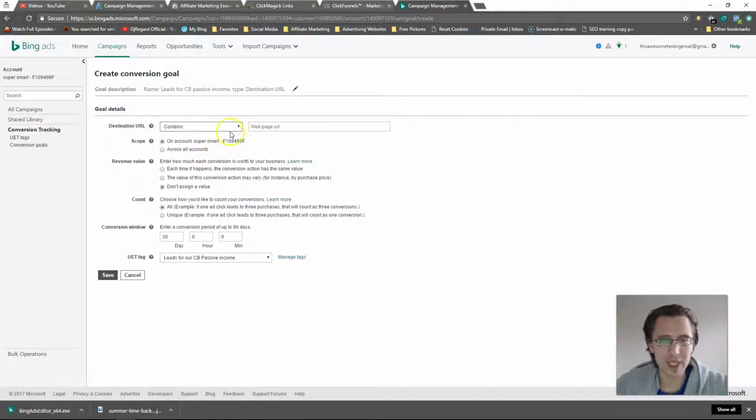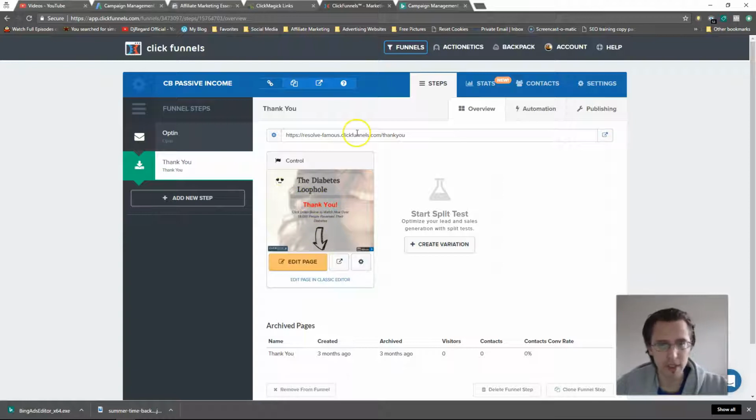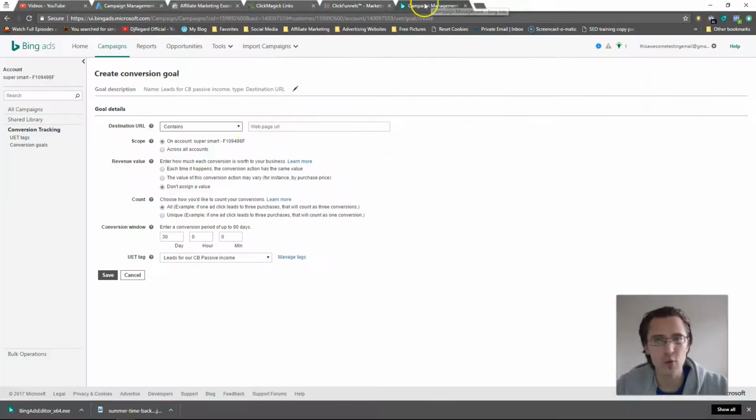And I will say URL contains, right? I don't want to put equals because I don't know what people are going to put in. Are they going to put in www dot? Are they going to put in HTTPS slash www? I don't know what they're going to put in. So I'm just going to take this without the HTTPS, my main domain name slash thank you or whatever it is you're using, and put it here. That is it. If you have multiple accounts, just select which one.